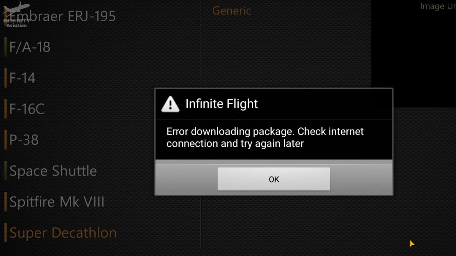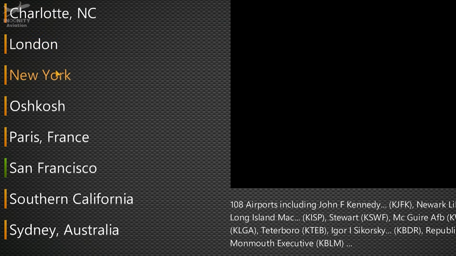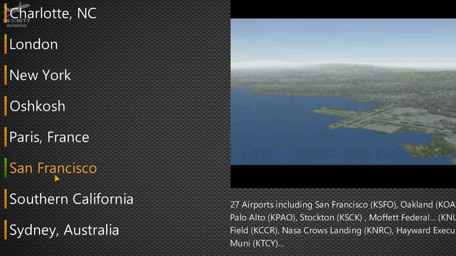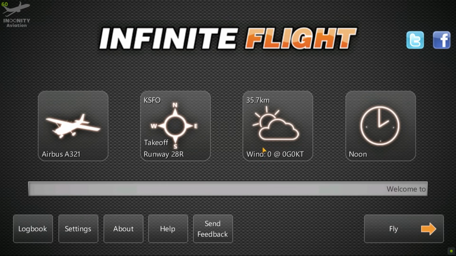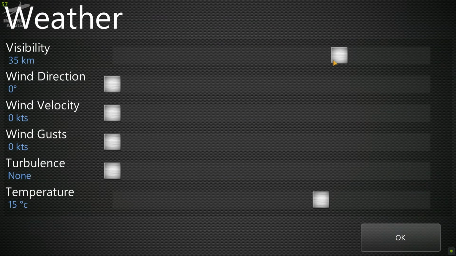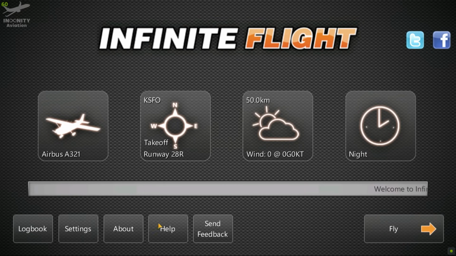Oh, also, not many planes had 3D cockpits implemented back then. We could also request a new aircraft, but that button no longer works too, of course. Here we can only start from San Francisco, with other airports either being paid or downloadable only. Weather settings are pretty much the same. The only change is that nowadays we can change cloud settings. Time settings are simple presets. In new versions we can choose actual time in hours and minutes, and even seasons.